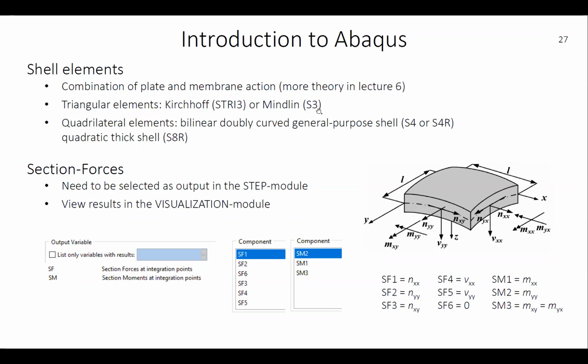And the S3 element is a similar triangular element, but using Mindlin plate theory. And then we have the quadrilaterals, which are 4 or 8 noded elements. And all of them are general purpose thick shell theory, also using Mindlin theory.